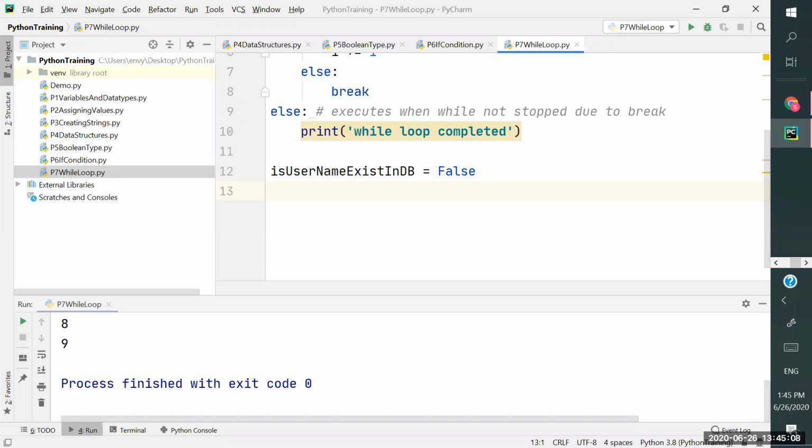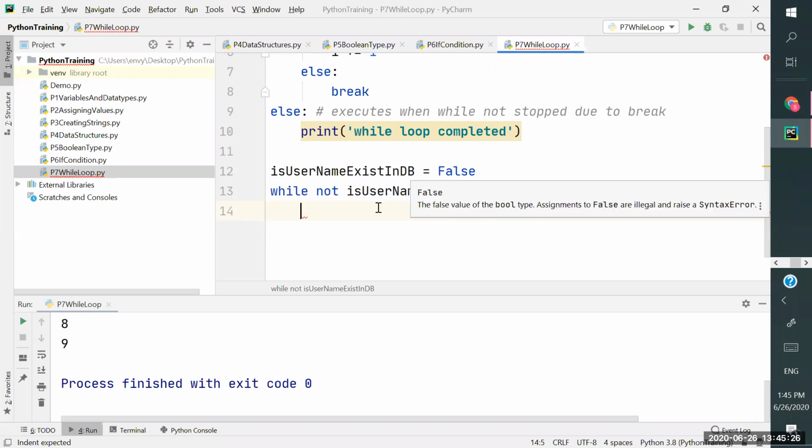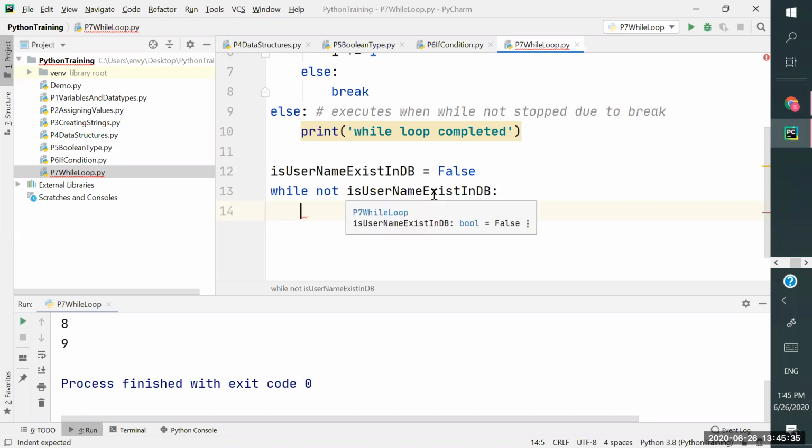So now I'll use while not is_username_exists_in_DB. So now what will happen? While not username exists in DB, and it is false, because of that, what will happen? It is continuously going to be true, right? So this is false, and because of that, not false becomes true, right? If it is true, it will go into the loop.